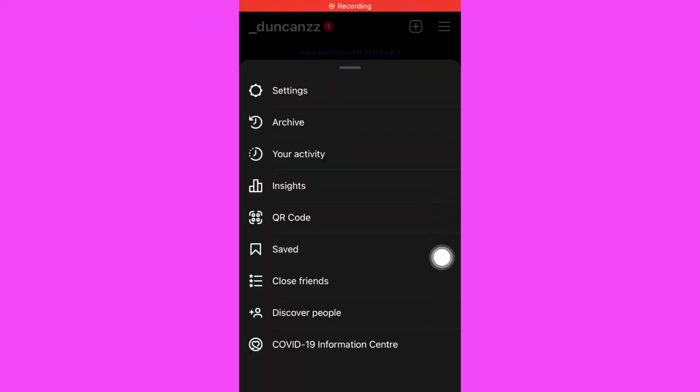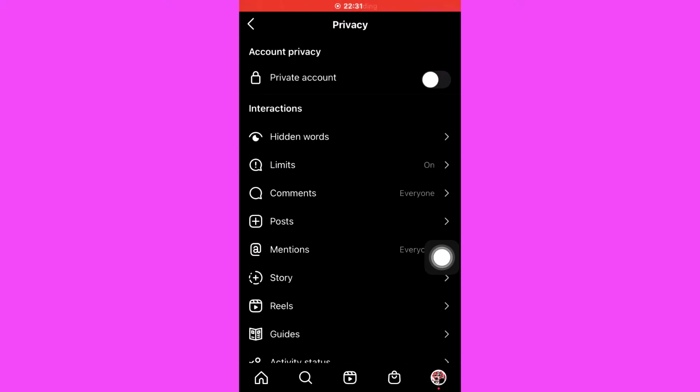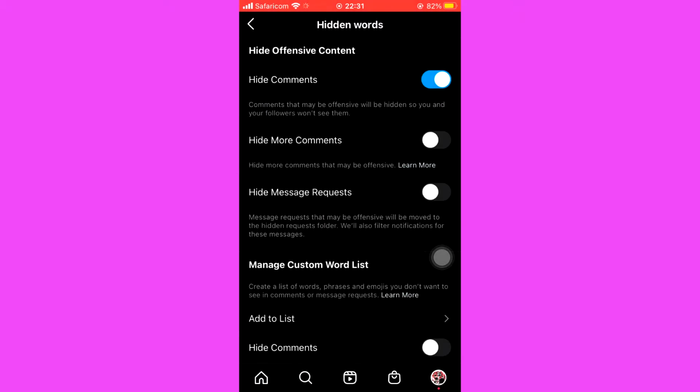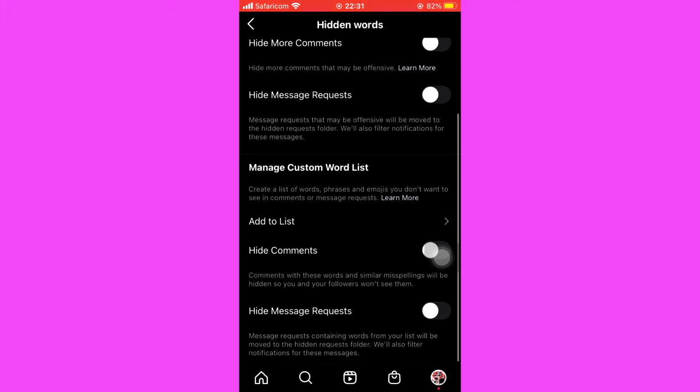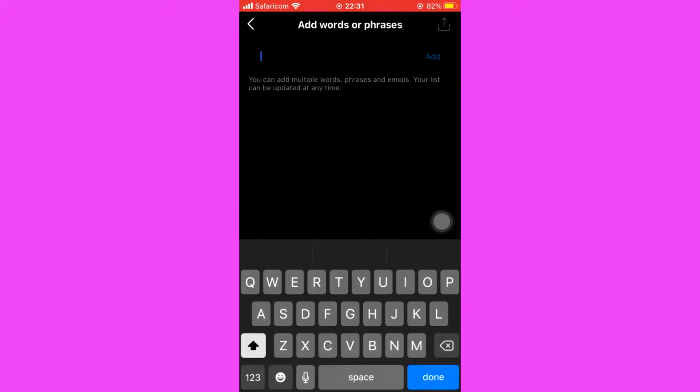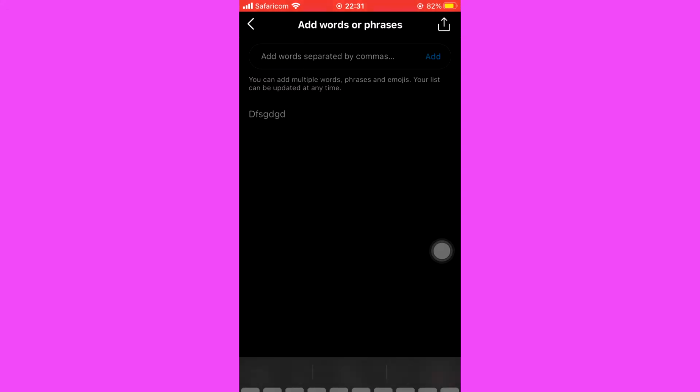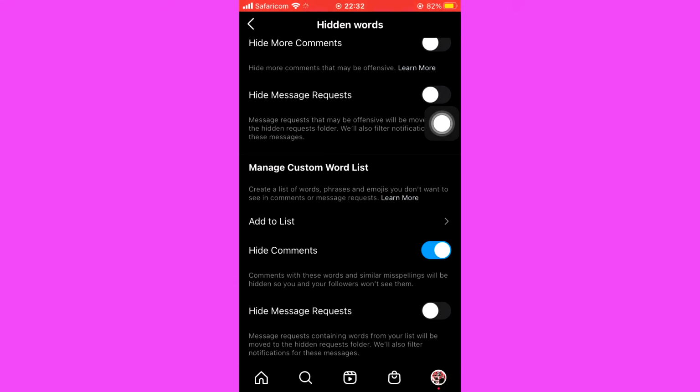The third one is, did you know that you can also hide some words from your comment section, from your direct messages? Any word that you feel isn't comfortable for you, you can hide it. All you have to do is go to your profile, go to settings, then go to privacy. You'll find an option called hidden words. Then go all the way down to where it's written manage custom word list. Then when you go there, you click the add to list button and you can pretty much write any word that you want and it will be hidden from your direct messages or comment section. You can adjust this by clicking these buttons over here, hide from comments or hide from message requests.